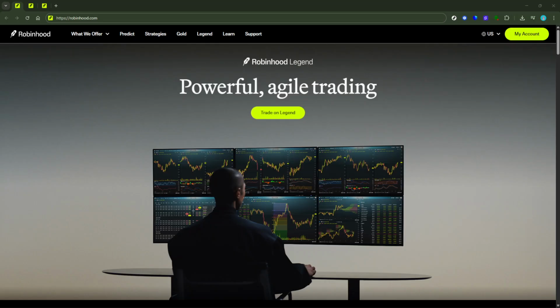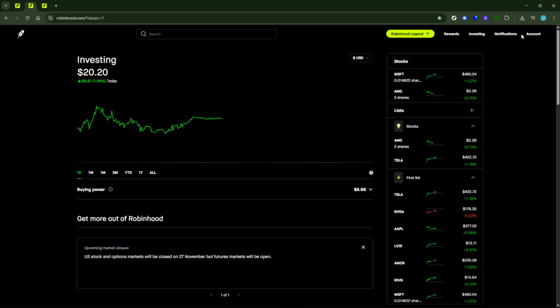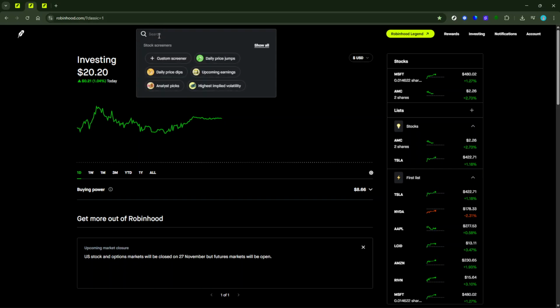To get started, you'll need to log into your Robinhood account on the official website. Make sure you're entering your credentials on the correct site to keep your information safe. Once you're in, you'll notice a search bar at the top of the page. This is where you can look up the specific stock or ETF you want to trade. Just type in the name or the ticker symbol and select it from the drop-down list that appears.